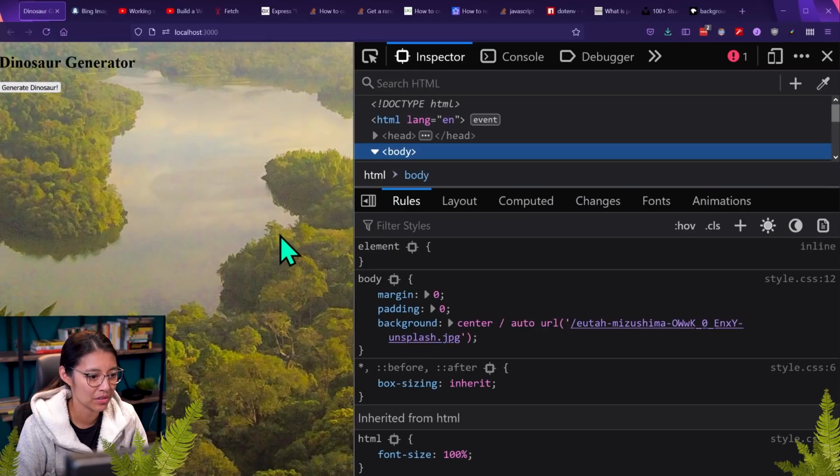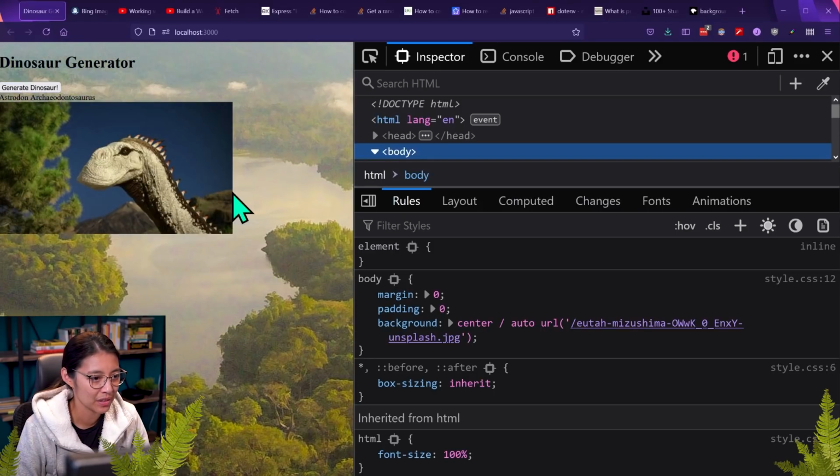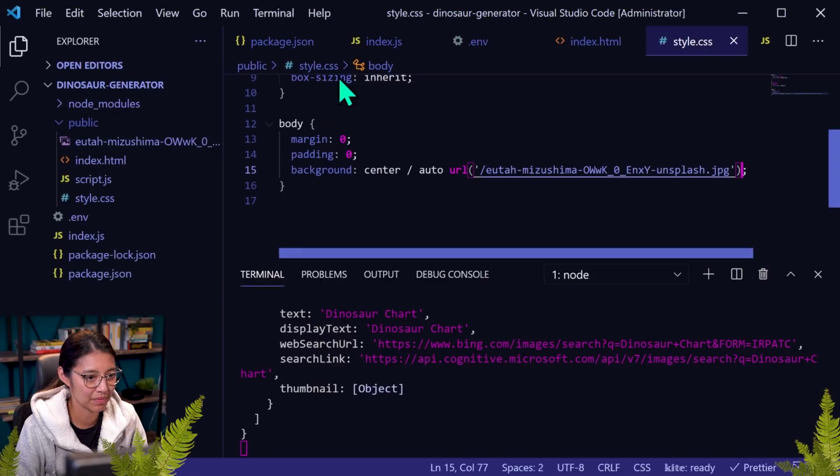So reload the page. All right, so it looks fairly jungly, I suppose. Now let's click the button, see how it looks. Looks okay. Maybe I'll add a container for the content in the site, at least for the generator part.